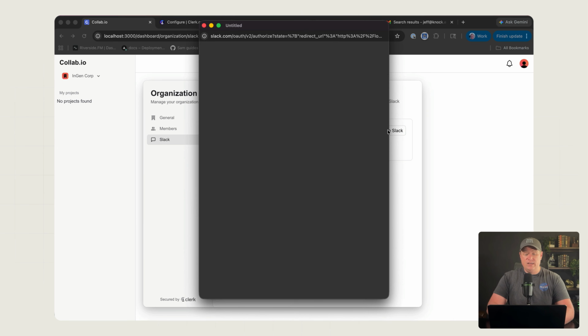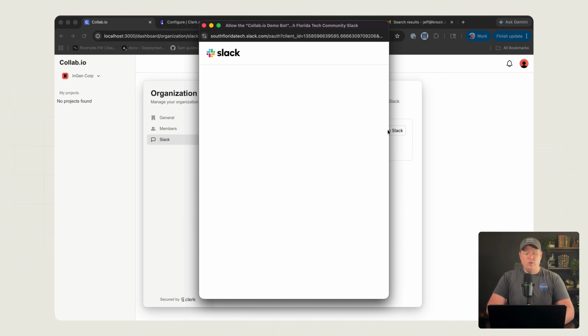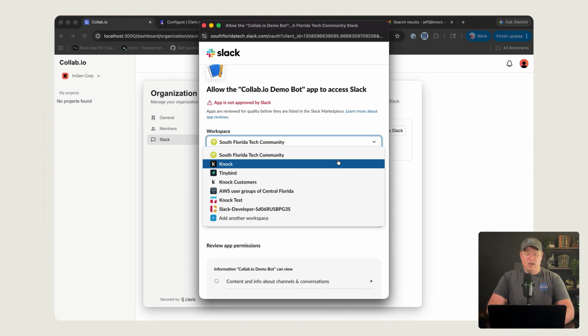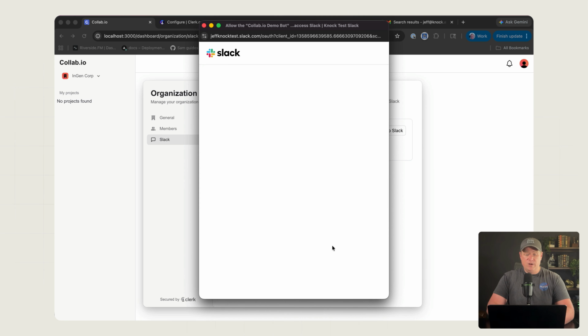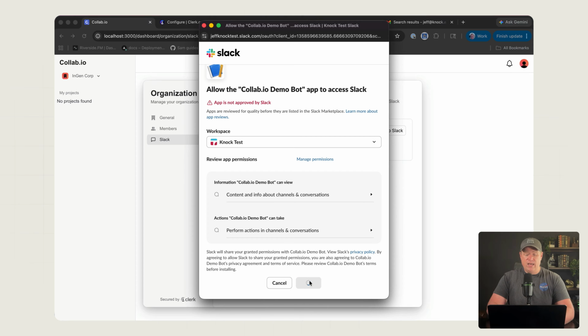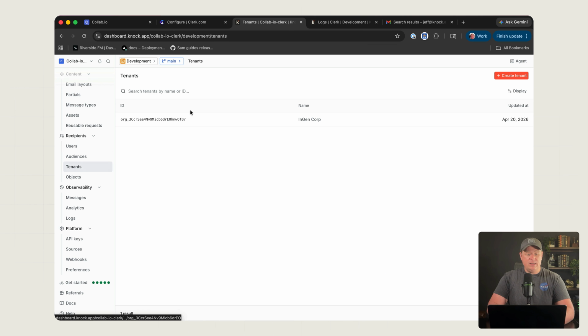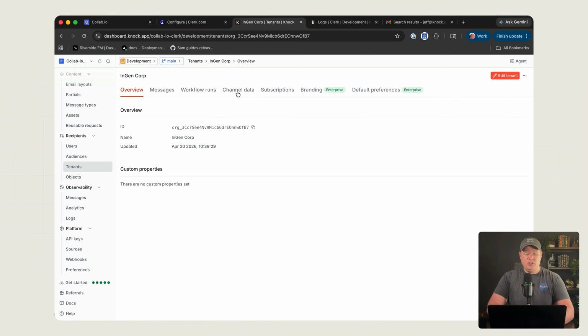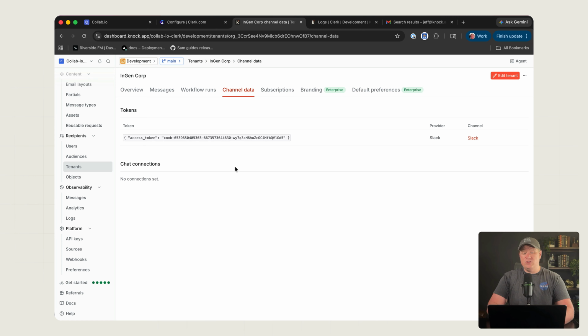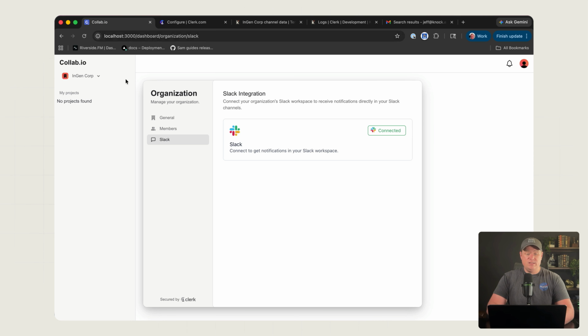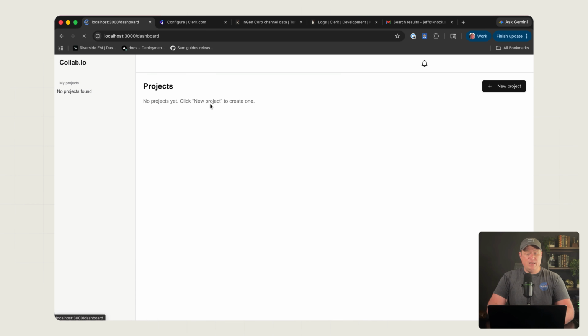So here I can click connect to Slack, and then this is going to take me through the entire Slack OAuth process. And I'll click my test account and click allow. Cool, and I get redirected here. Now we can see that this is connected. But if I hop back out into Knock and go and look at my tenants channel data, we can see there that we're storing this access token that we can use to send downstream requests to Slack. So let's go ahead and do just that.